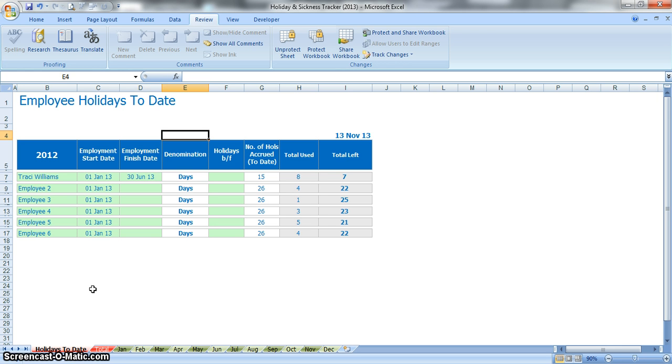This template at the moment is set up in the denomination of days. It can also be set up in hours if you have a lot of part-time staff or people whose hours vary from week to week. This column here, you put in any holidays brought forward. So if an employee has carried forward, say 2 days holiday from a previous year, you can just enter in number 2 there for the number of days brought forward.